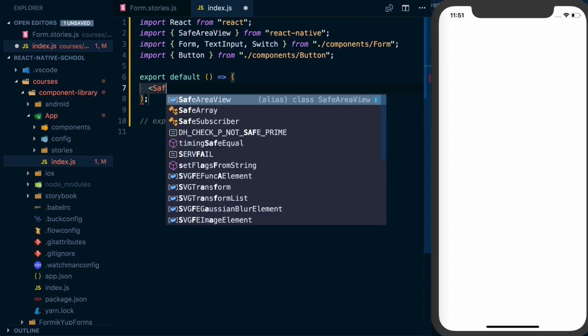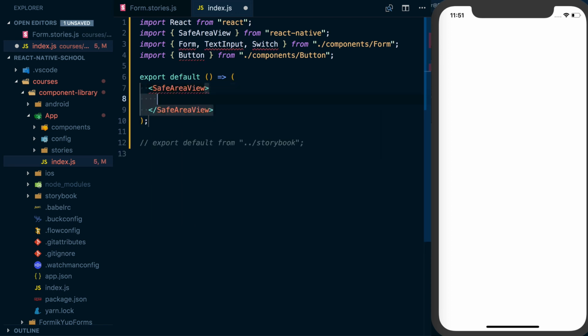First, we're going to use that safe area view because if we don't, then our form is going to bump into the notch on the iPhone 10 or whatever device you're working on. It's likely got a notch now. So we're going to add that. As a style to this, we're going to add a flex of one so it takes up the full screen. And then we can start adding things.